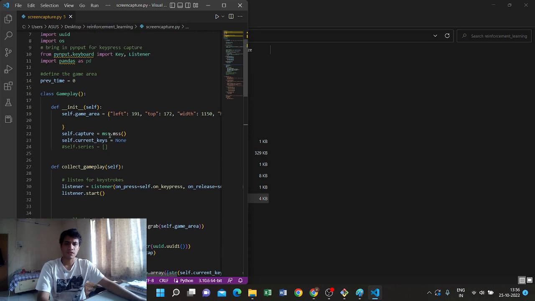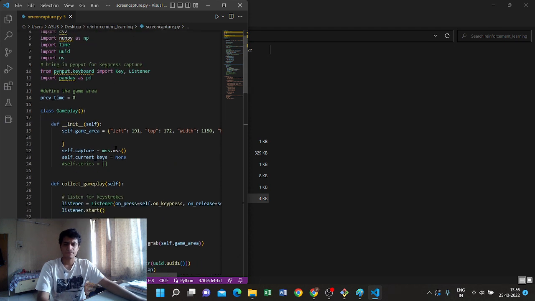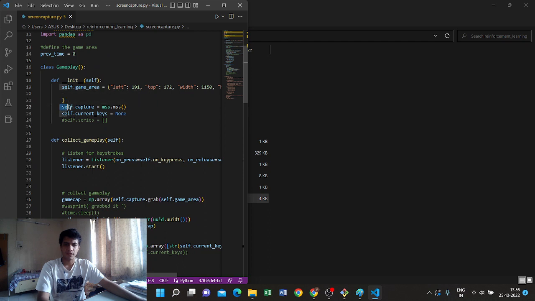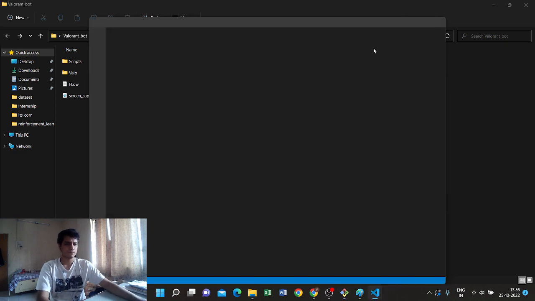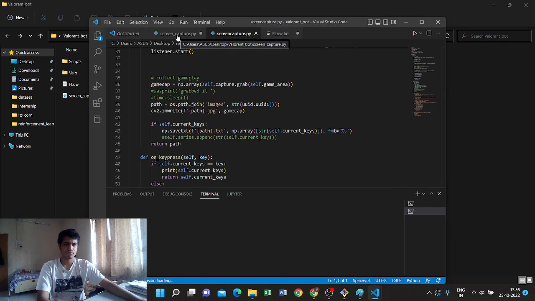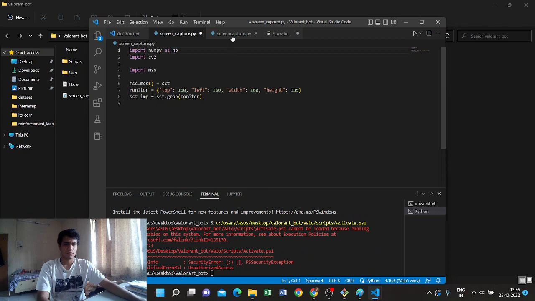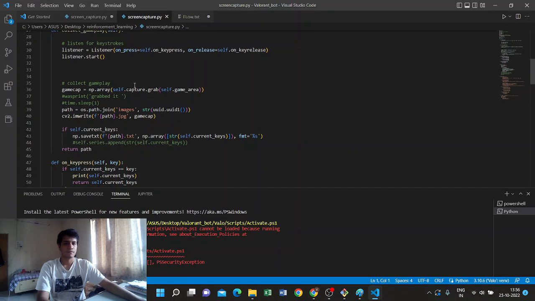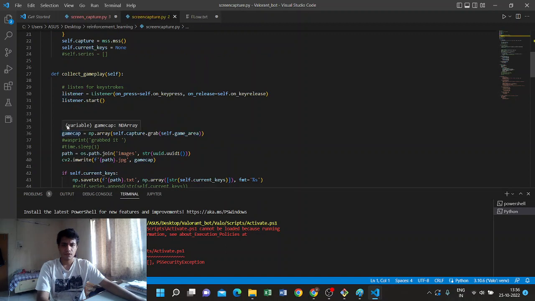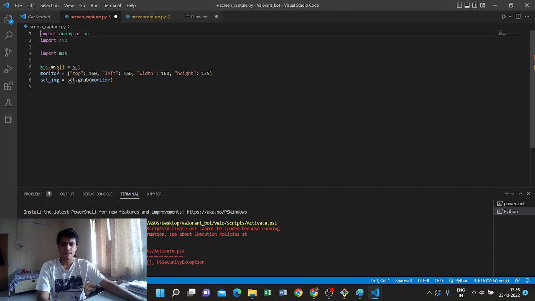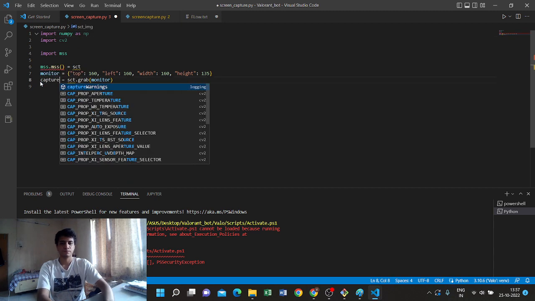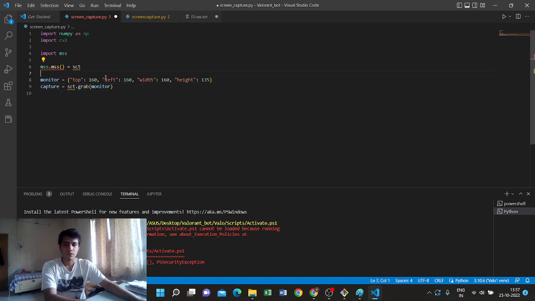Yeah, so this was the autonomous driving code. So here, what they have done is, okay, we have defined this self capture, and capture is... but why is this not giving an error?